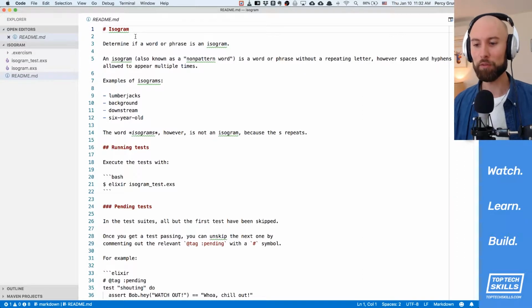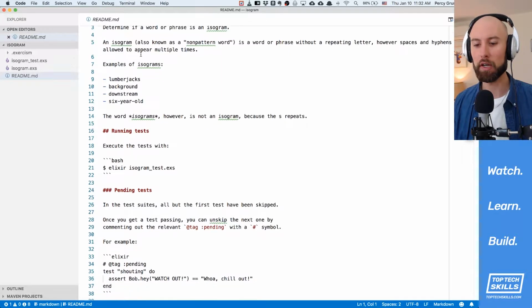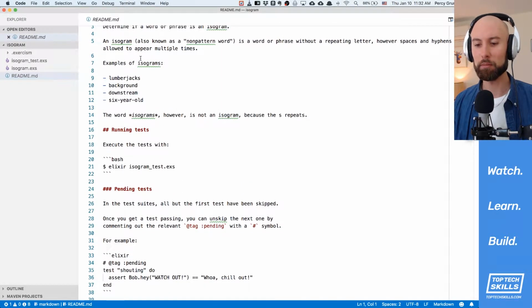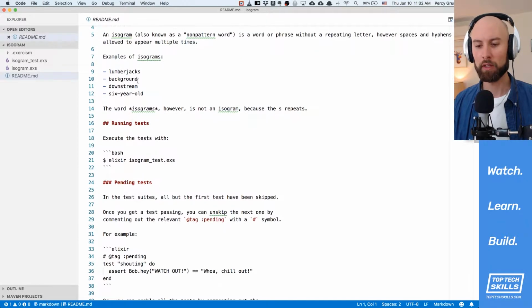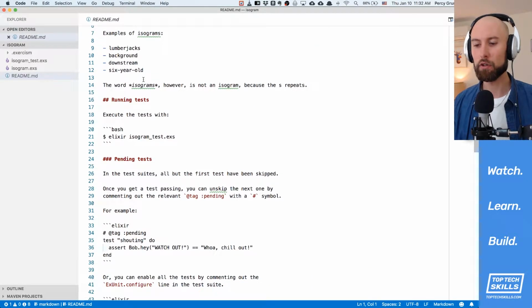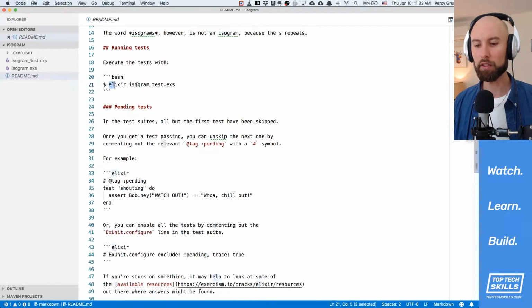Isogram. Determine if a word or phrase is an isogram. An isogram, also known as a non-pattern word, is a word or phrase without a repeating letter. However, spaces and hyphens are allowed to appear multiple times. Examples of isograms: lumberjacks, background, downstream, 6-year-old. The word isograms, however, is not an isogram because the S repeats. Execute the tests with this.